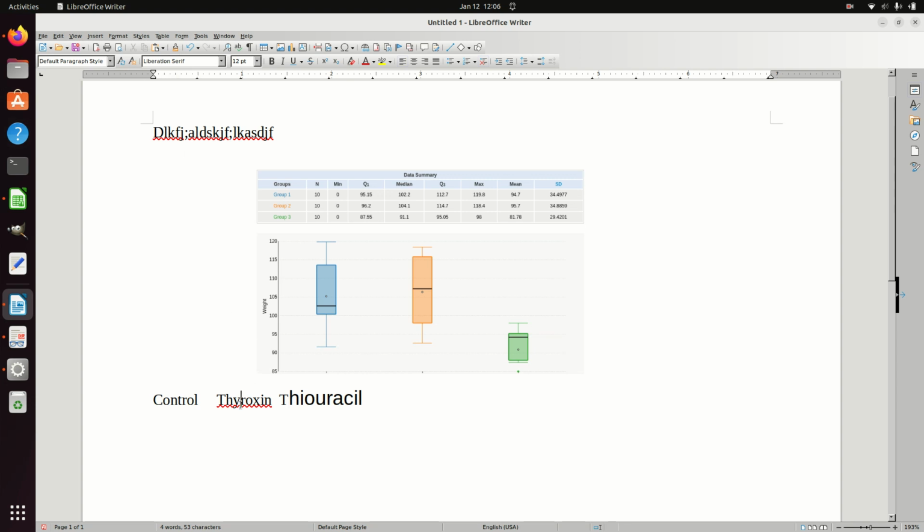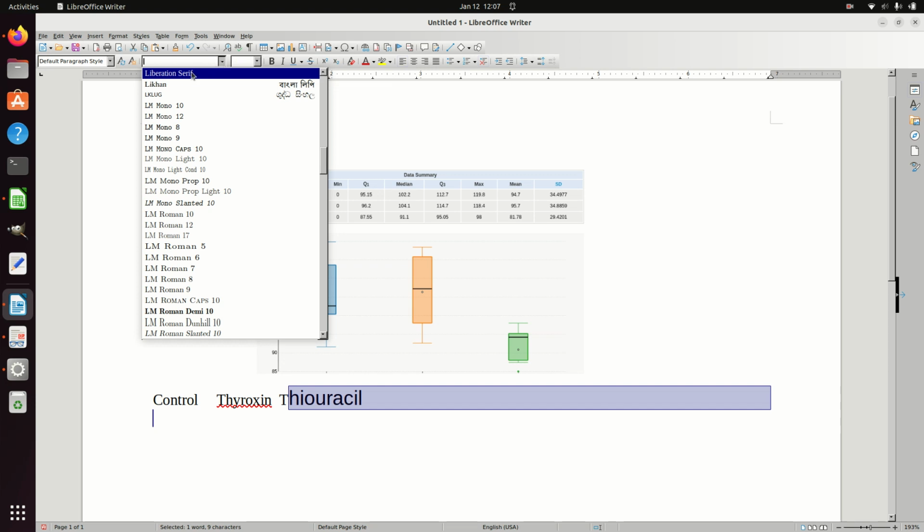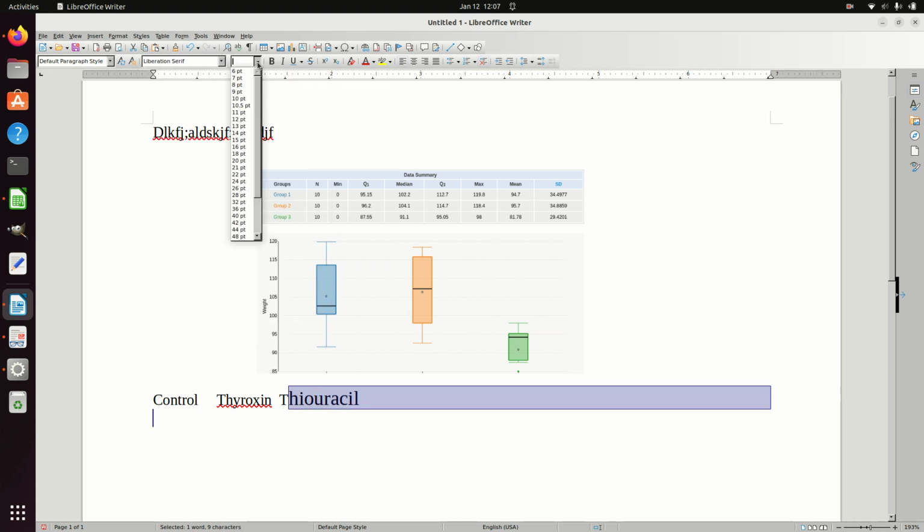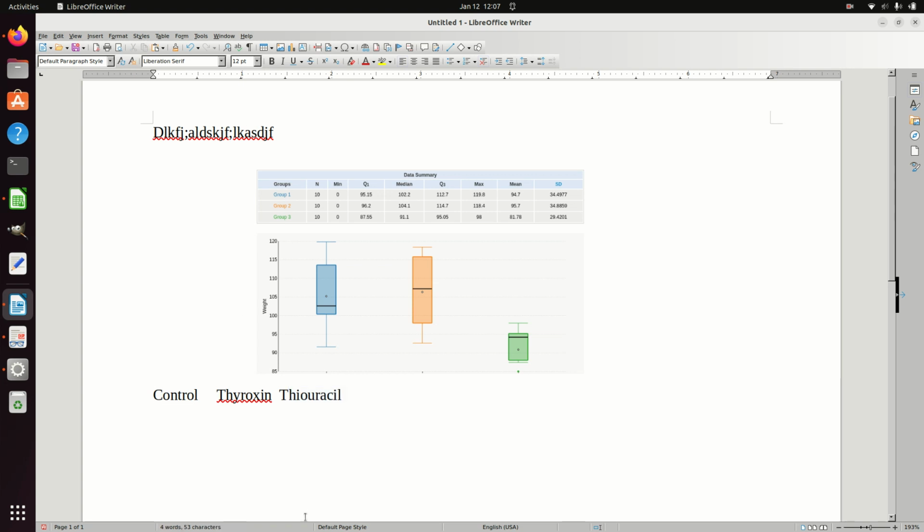I look up here at the font, it's Liberation Serif. Actually, sans serif is better, but I'll just go with what I have here. So I'll highlight this and go up here and say, oh, I want Liberation Sans Serif. I want 12 point, which is what it was, and there, it looks the same. Okay, so there we go.